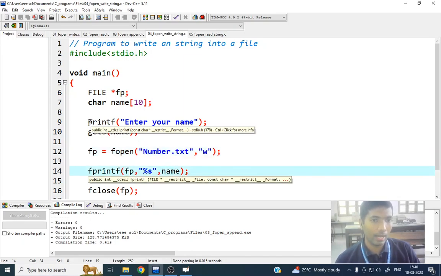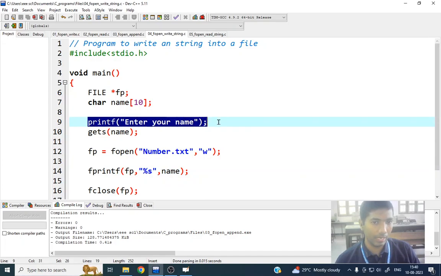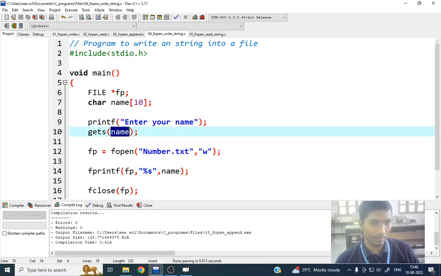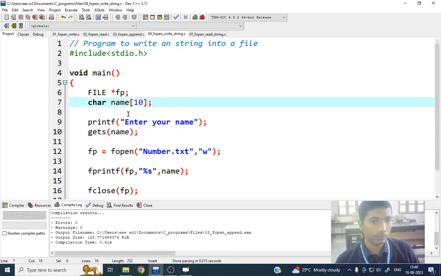I have used printf, enter your name. So this will be printed in the console, and whatever name is entered will be stored in the variable name. I have declared the array name like this. I hope these are familiar to you.